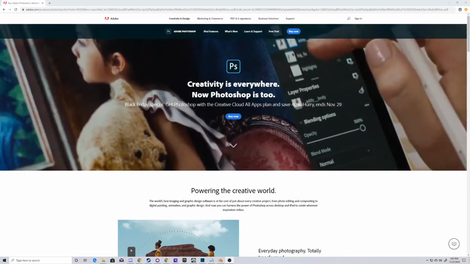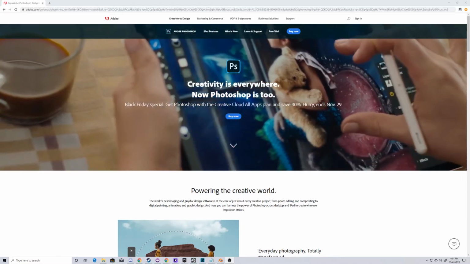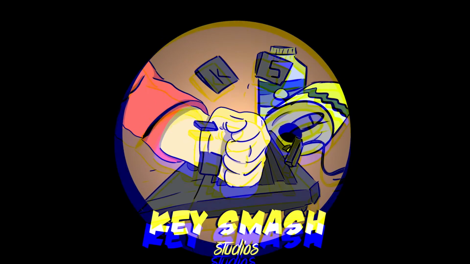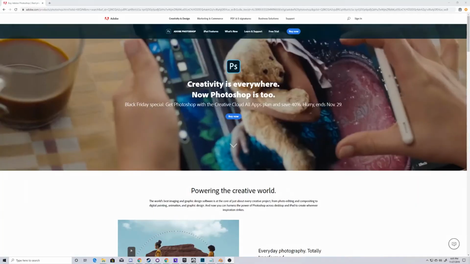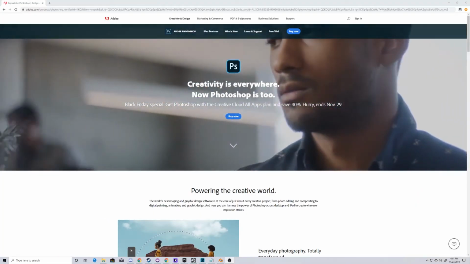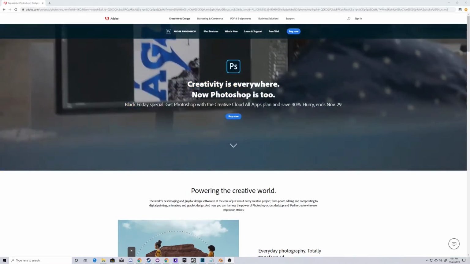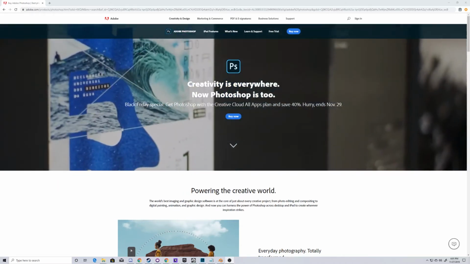Today we're going to be talking about the top 5 tips for Photoshop as a game designer. Before we start, I want to say that these are in no particular order, but they are created with an emphasis on level design, asset creation, and UI element creation.